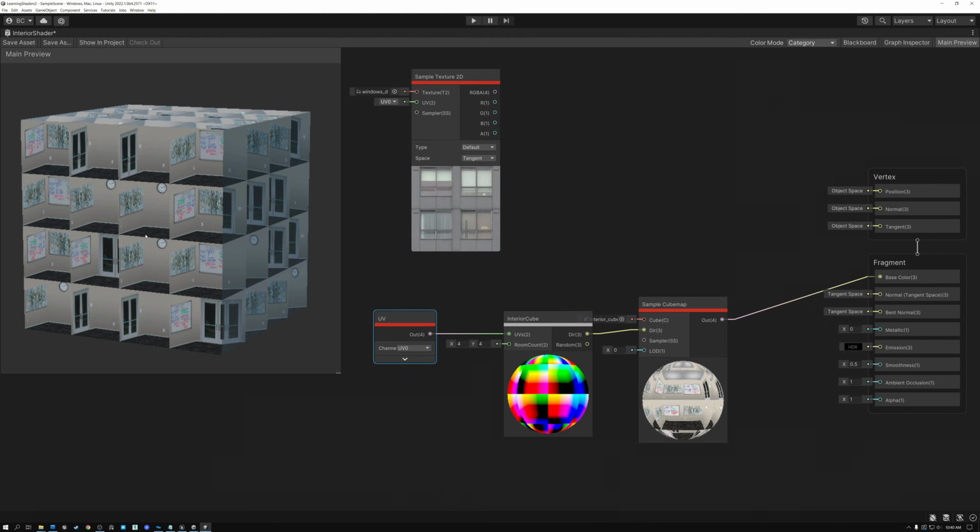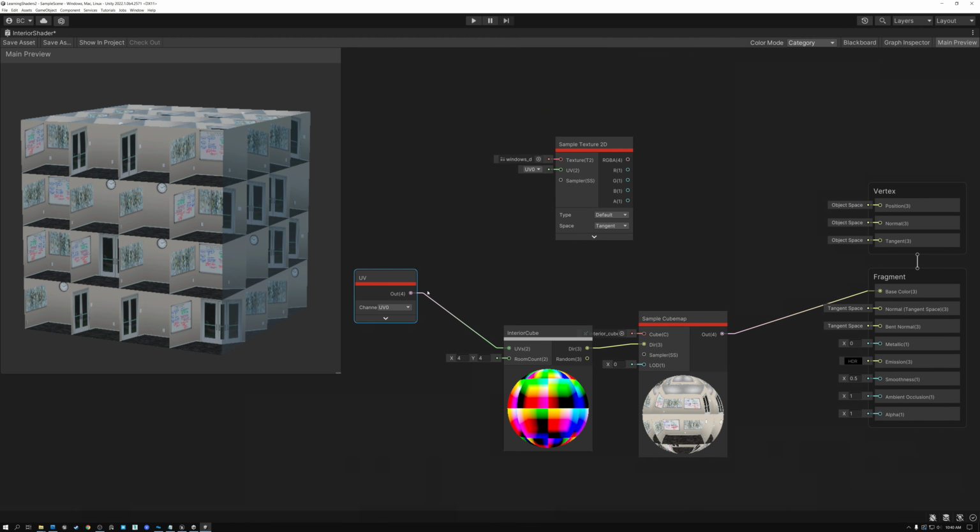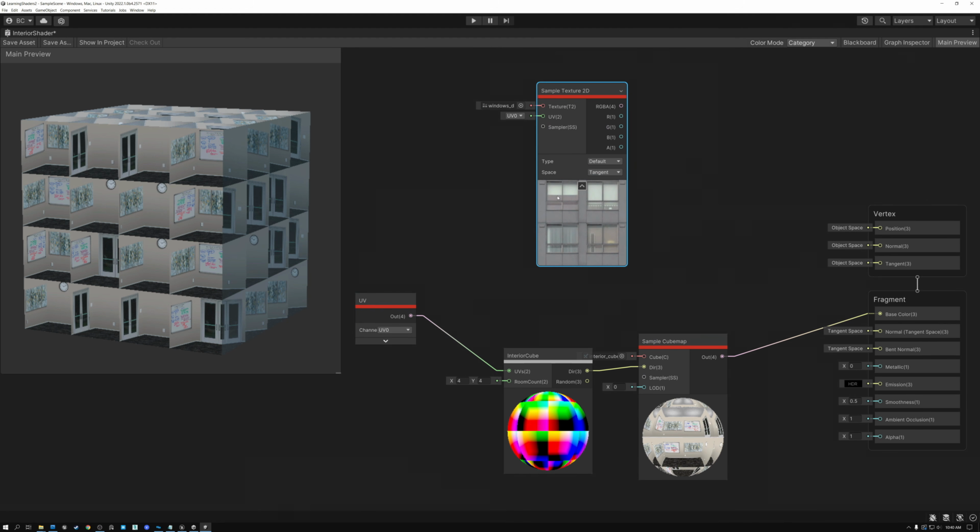Let's work on our exterior of our building. So this is our building exterior windows. We're going to use our same UVs here, but because our windows texture actually has a 2x2 grid of windows, I need to take these UVs and multiply them by 2 to match that grid. So here's my multiply, and I'll just multiply these UVs by 2 and then plug them into our sampler.